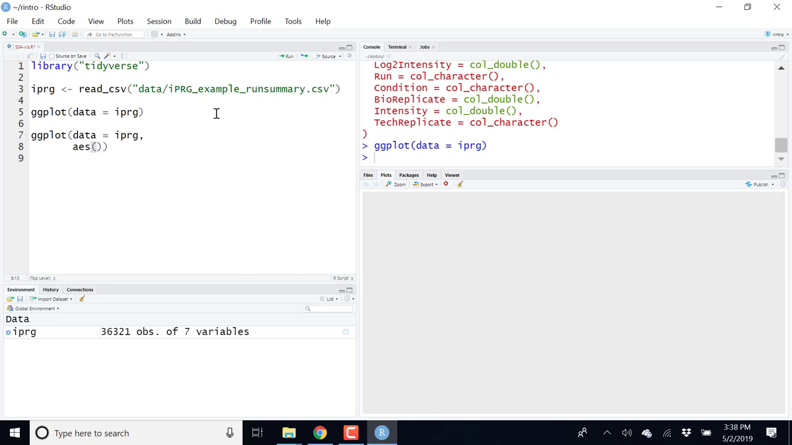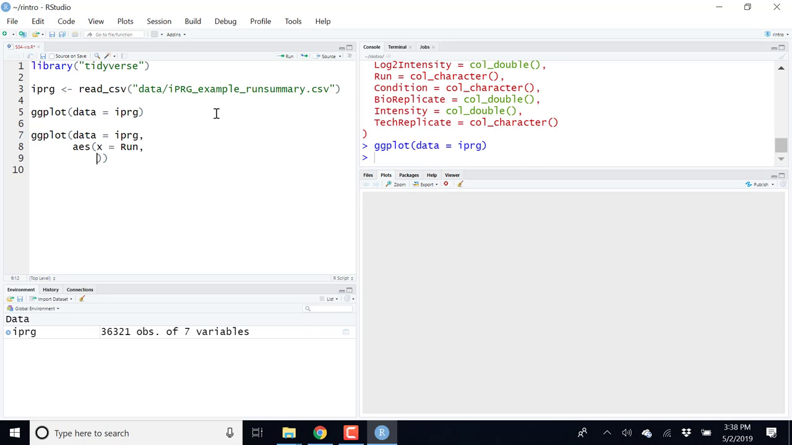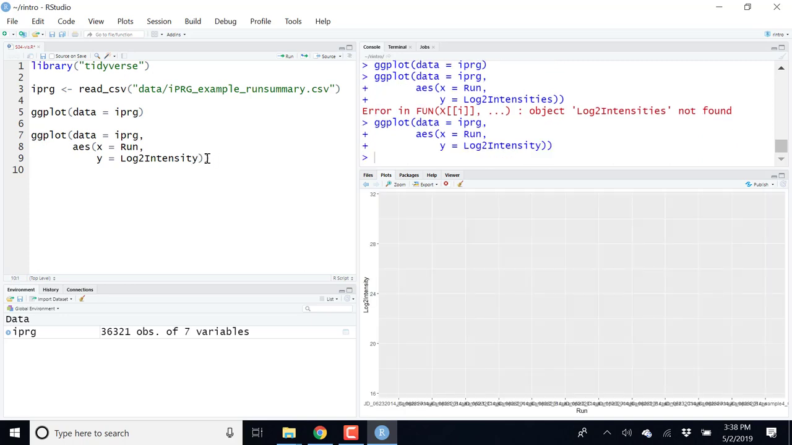So the example that I used in the notes is to say, well, on the x-axis, we will want to use the run variable. And on the y-axis, we will want to use the log2 intensities. So let's try to run this. And I have a typo, intensity. Yeah. And so here's what we get. Okay, we still have this gray background, but we have additional information. We have now two axes.